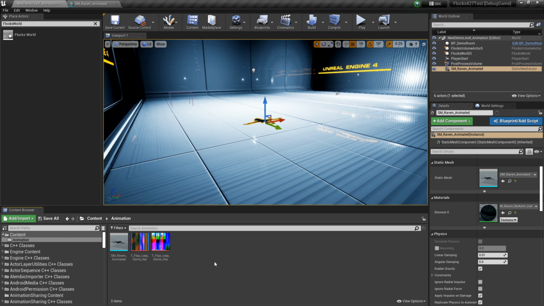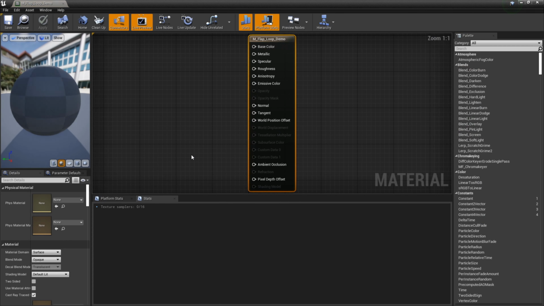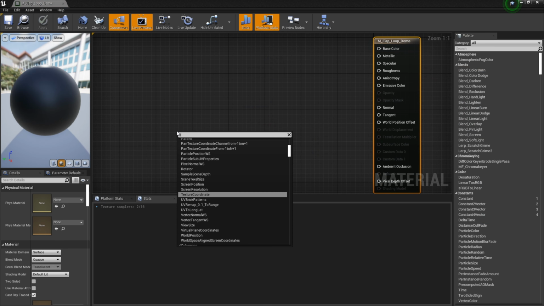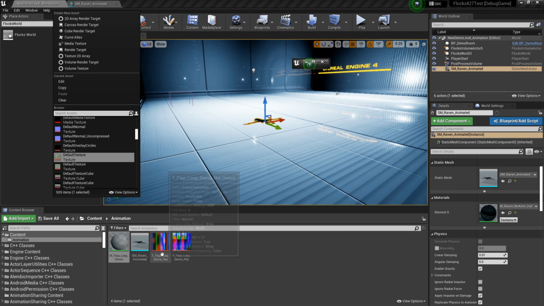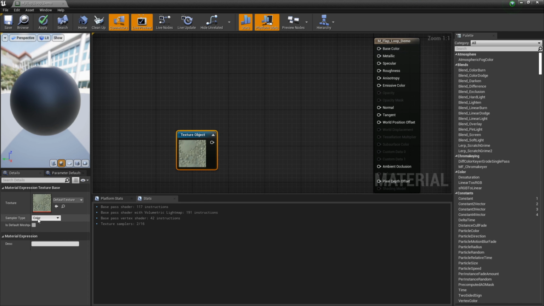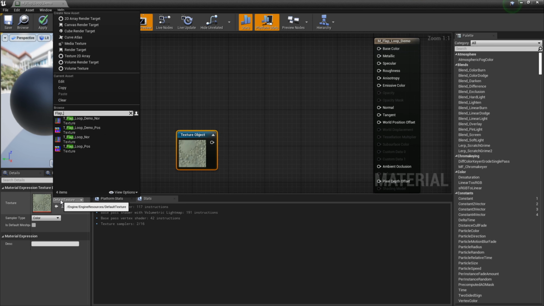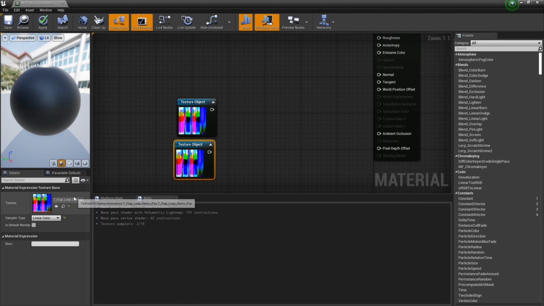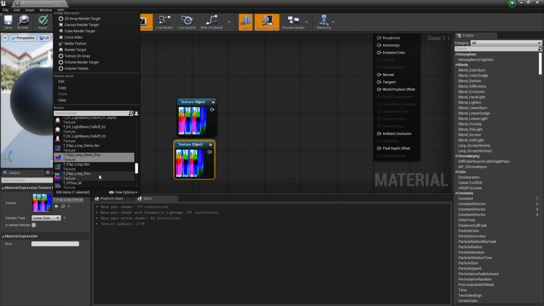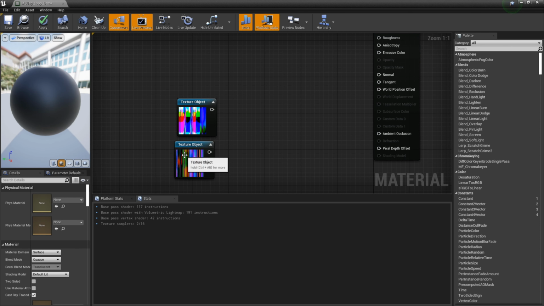To make this animated, all we need to do is create a new material. Let's call it M_flap_loop_demo. Now, in this material, we need to bring in our textures. So we need to bring in these two textures over here. So we'll bring in flap loop demo pos, and we'll add another node. We'll bring in flap loop demo normal. So that's our position and normal textures.